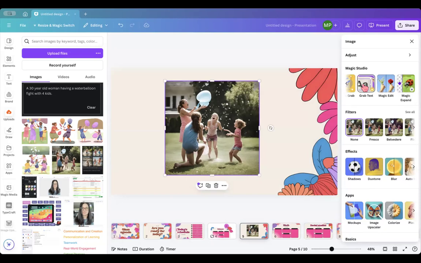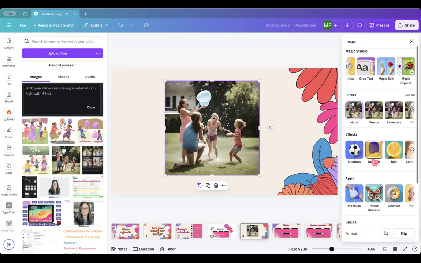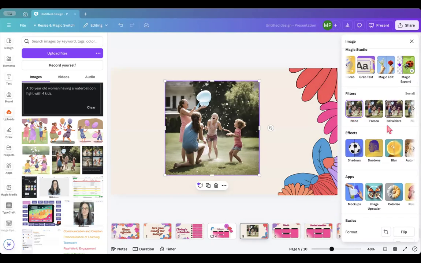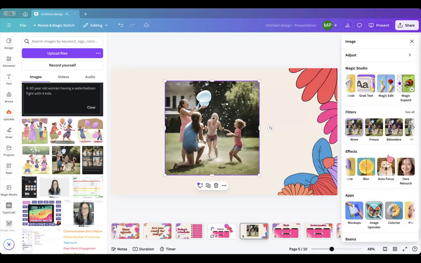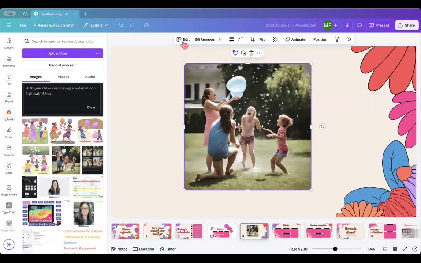I can also grab text, grab people from this magic edit. You could make them holding different things or add different things that you want to add. These AI tools are worth messing around with. You also have options for filters, any effects that you want to add. So just playing around with all of these buttons from that edit option. Just make sure you have your image selected and then you can hit edit.